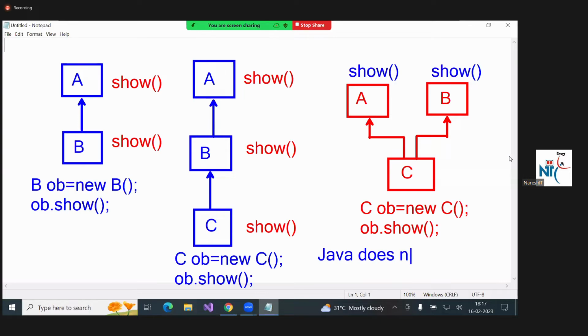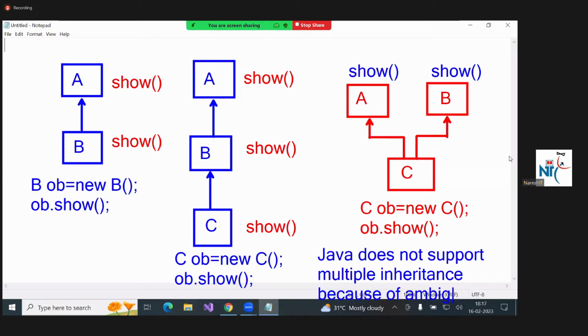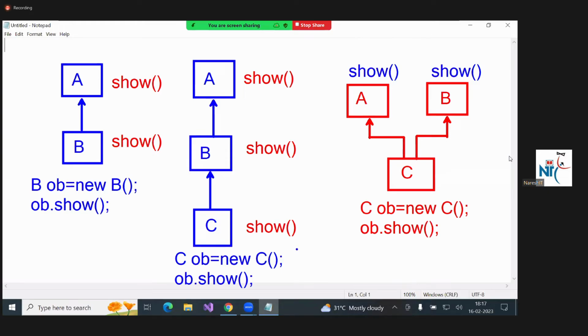Java does not support multiple inheritance because of ambiguity. What is ambiguity? I'll give.